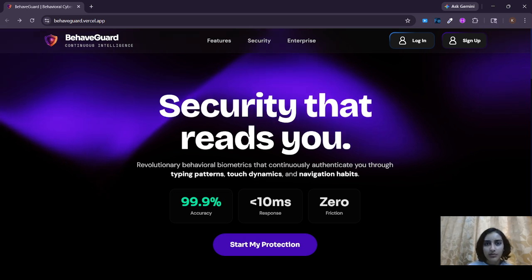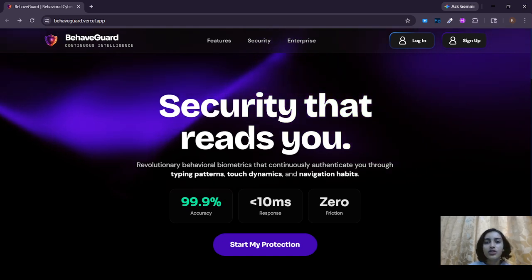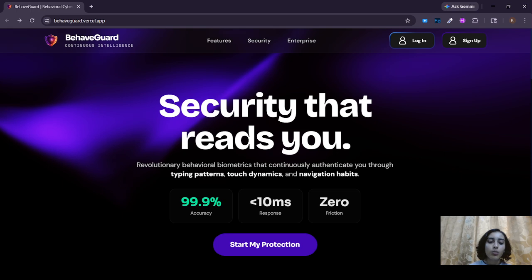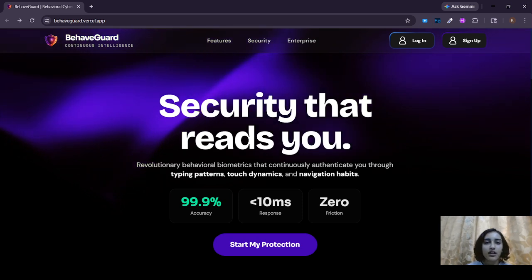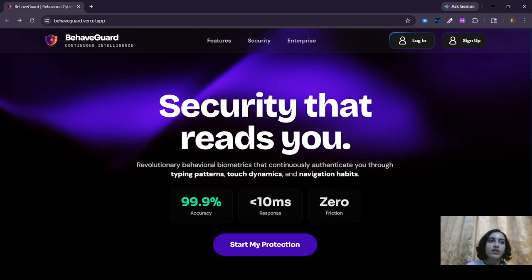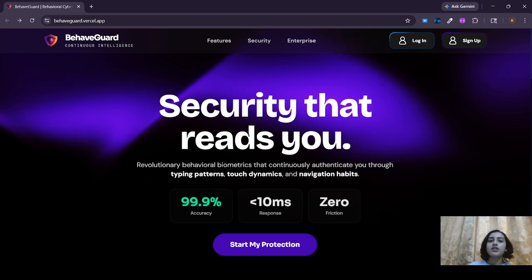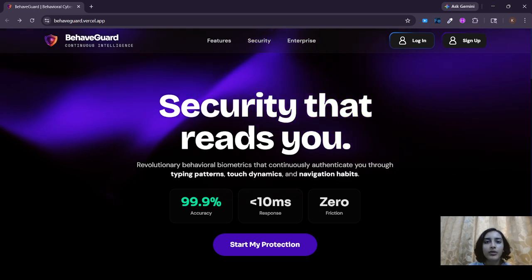So, that's where BehaveGuard comes in. It authenticates you once at login time, just like traditional authentication systems. But the new thing is, once you're logged in, based on how you type and how you use your mouse, it creates a digital fingerprint of you. It creates a digital fingerprint of your typing speed and your mouse patterns. So when a hacker or some other person who is not authorized tries to use your system, it's obvious that the digital fingerprint of that person and yours is going to be different.